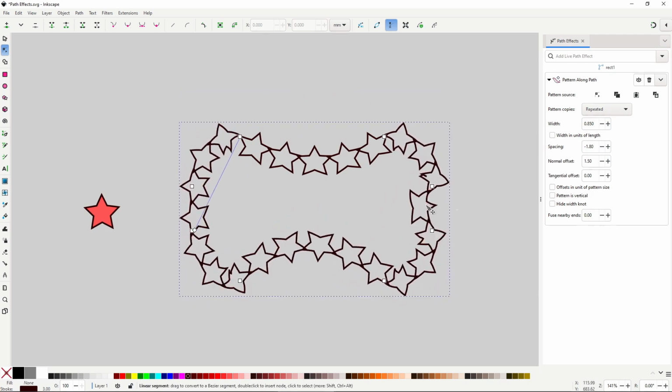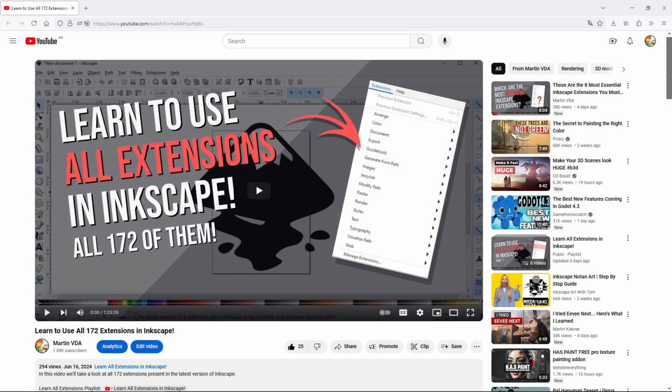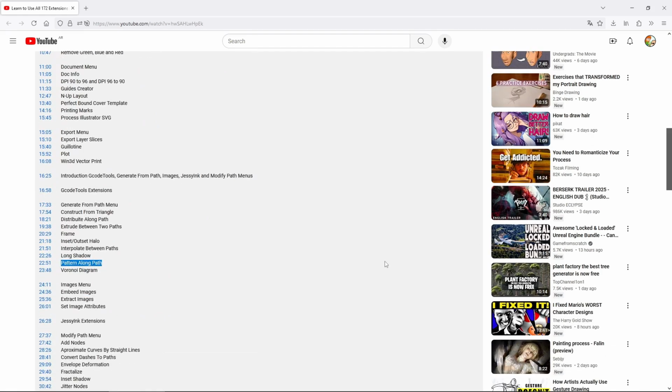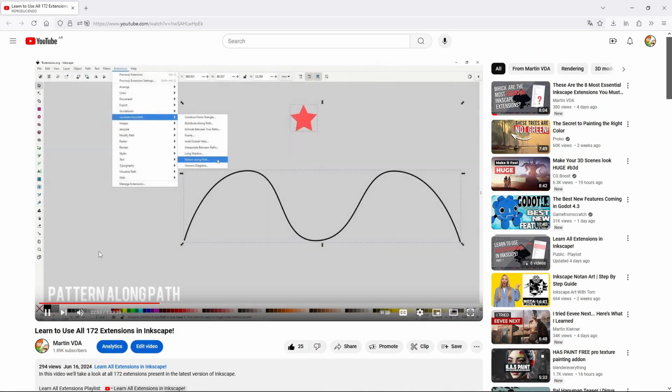Sadly, however, you cannot use objects to repeat throughout the path. They have to be single paths. If you need to use objects, I would recommend you to watch my extensions tutorial and search for pattern along path in the timecodes. And yes, it has the same name, but the functionality is different.